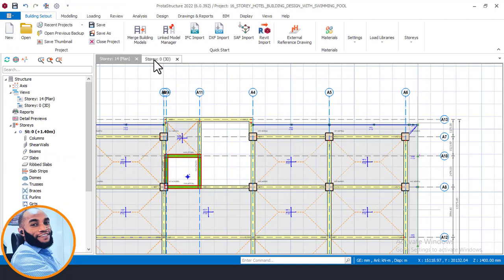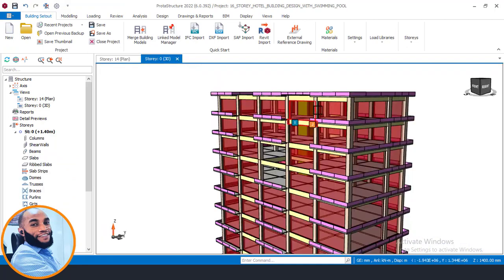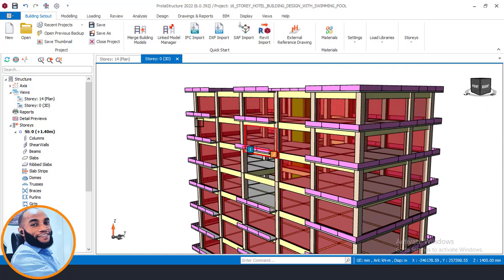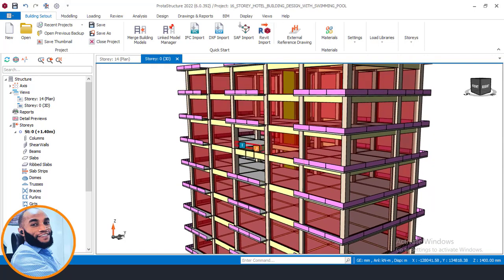If I check on my 3D view right now, you can see what we have just done so far. You can see that everything now has wall load, and we have also achieved this void here, which is on this place here.